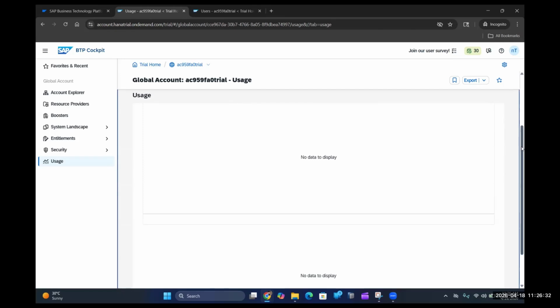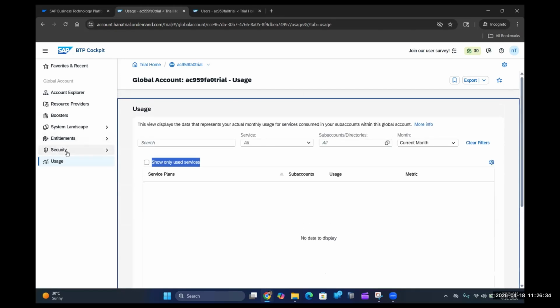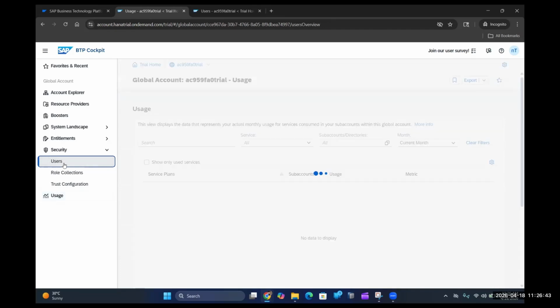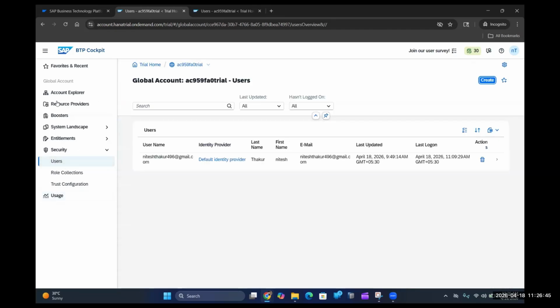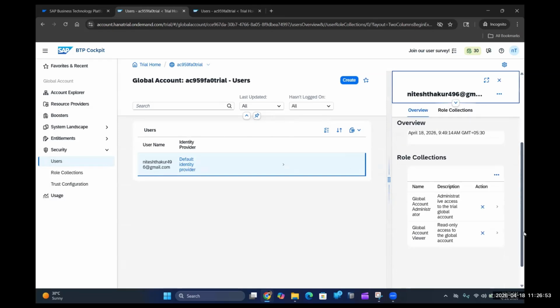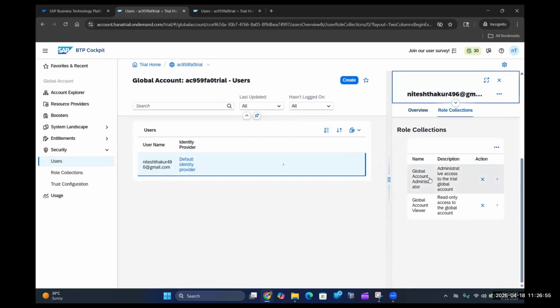We check those things. I will show you where we check those things. So basically, the users part tells you how much you are currently utilizing. Security part: in security, basically in global admin, from global account admin you can configure your global account, who can use your global account, who can see and who can change. So here we can see global account admin; we are global account admin and viewer also.